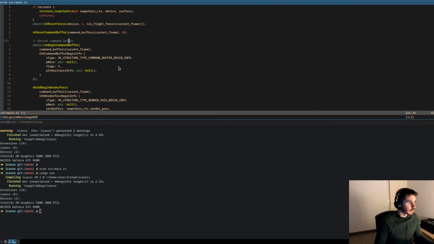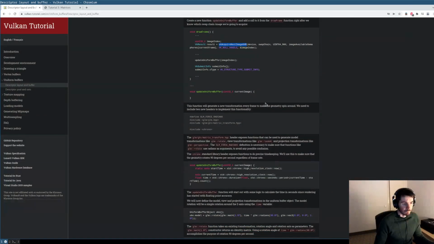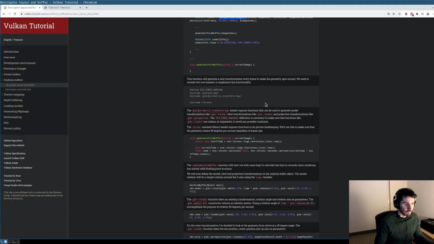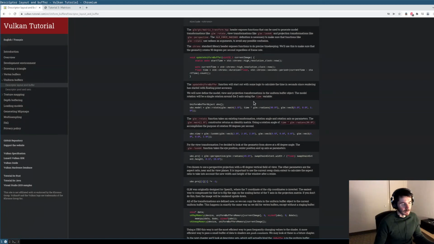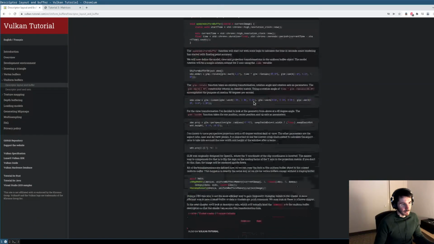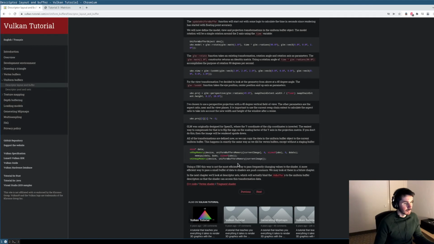So I think here they are creating the whole matrices with GLM. Then they map the memory and they write into it. Using a UBO this way is not the most efficient way to pass frequently changing values to the shader.